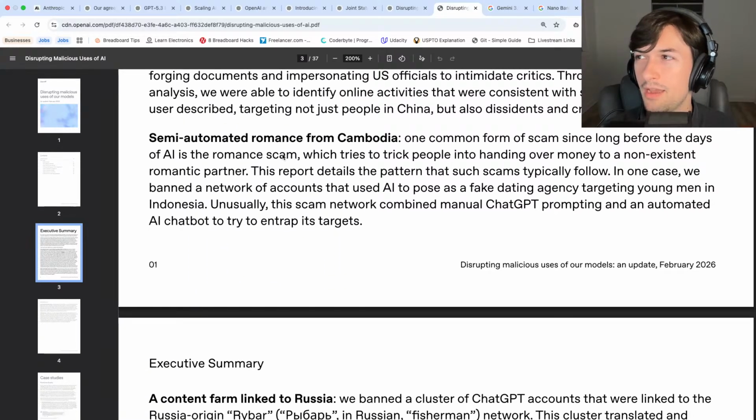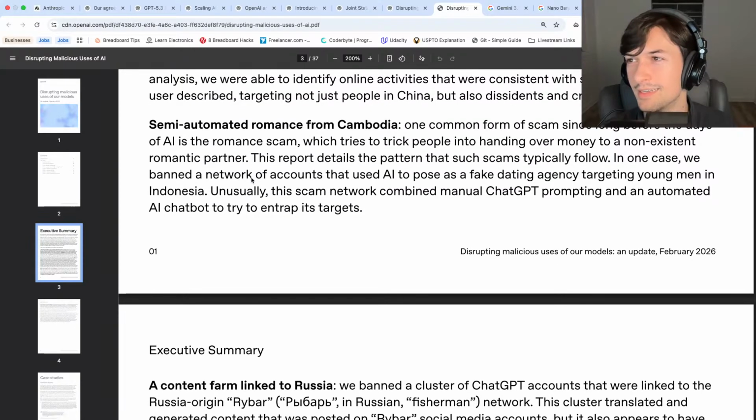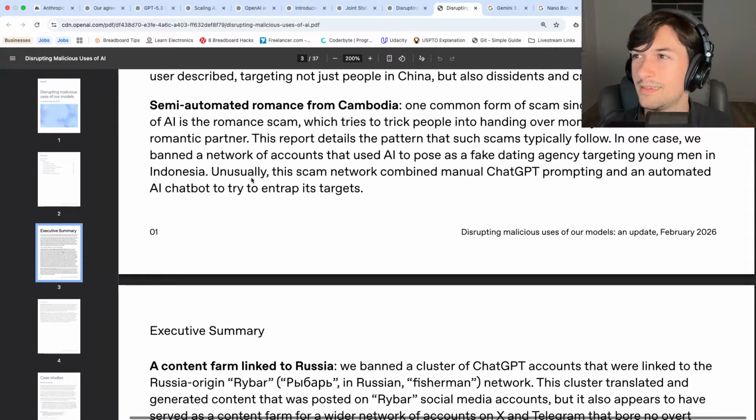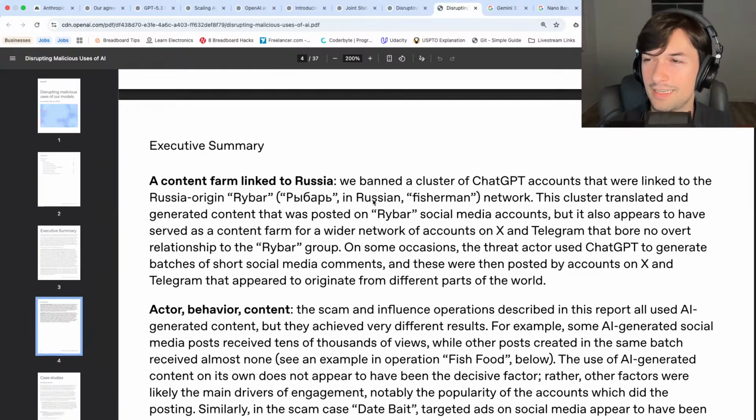So let's see. Semi-automated romance from Cambodia. Okay. One common form of scam since long before the days of AI is the romance scam, which tries to trick people into handing over money to a non-existent romantic partner. Okay, I can see where this is going. Very interesting. So in one case, we banned a network of accounts that used AI to pose as a fake dating agency targeting young men in Indonesia. Unusually, this scam network combined manual ChatGPT prompting and an automated AI chatbot to try to entrap its targets. That's fascinating. Again, be careful who you trust on the internet.